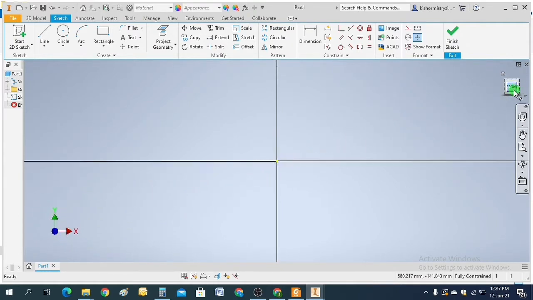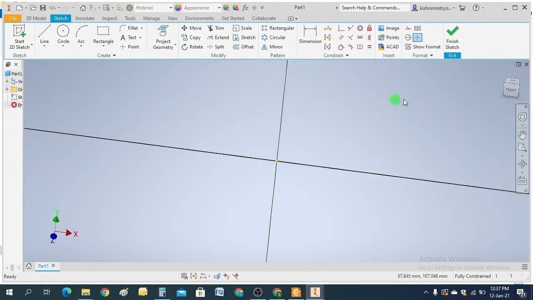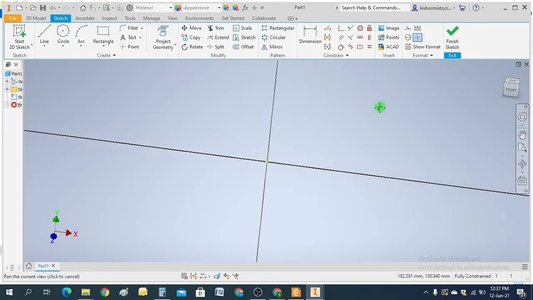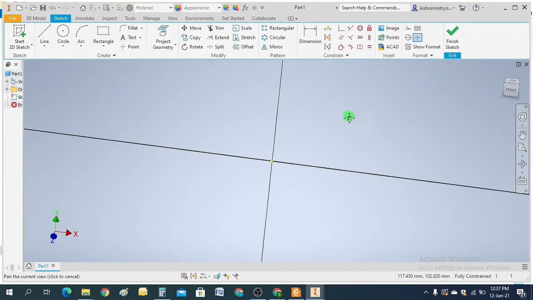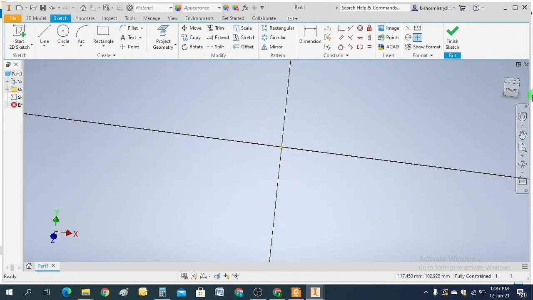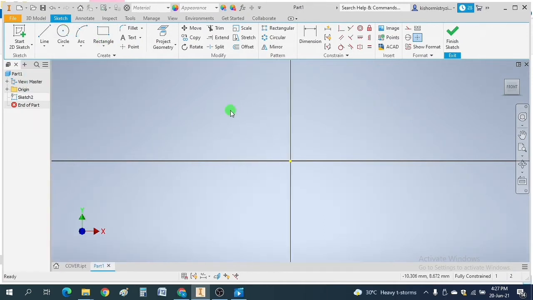I need the front view, or otherwise hold Shift and the scroll button and you can rotate the view like this. If you only press the scroll button, you can pan or move the screen. I need the front plane to draw.